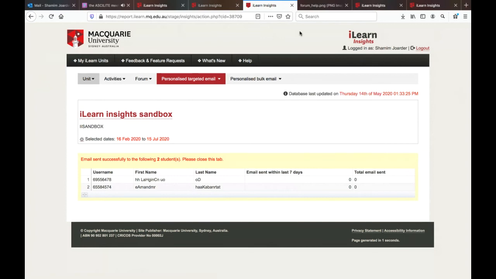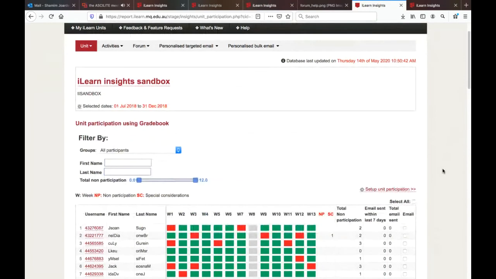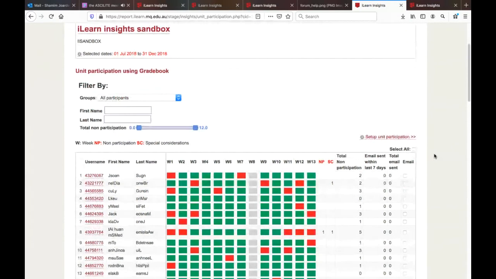Another important one I want to show you is attendance, using the gradebook. Attendance at Macquarie University was an issue for a long time. It's a very difficult one. So we don't call it attendance, we call it participation. And iLearn Insight has done something so that participation can be recorded using the gradebook. In the gradebook, you can put a number, or you can give a quiz which has a number associated with it, and this is how it looks.